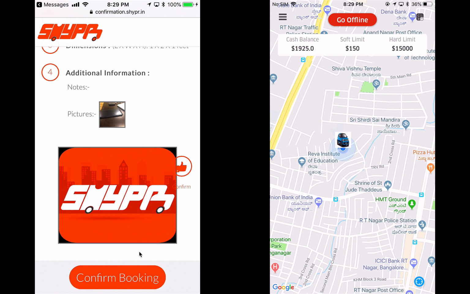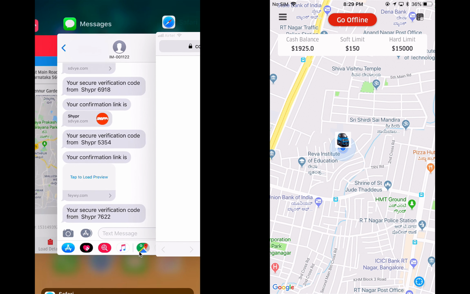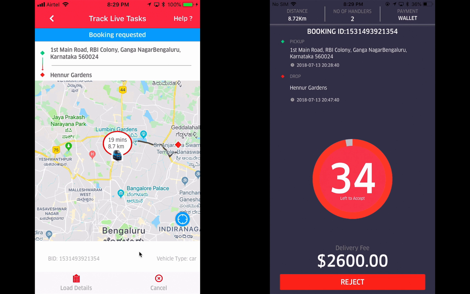And if I'm satisfied with it, I will say confirm. Now, as soon as I confirm it, the booking pop-up appears on my carrier application. So on my carrier application, I can see that the fee is $2,600. I can see my pickup address and my drop address, along with the distance, the number of handlers required, and the payment method.